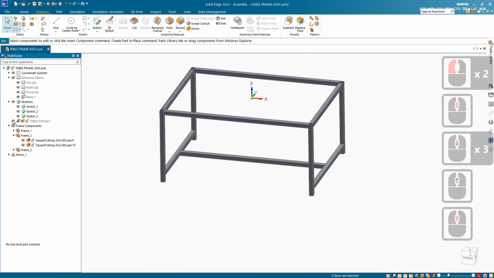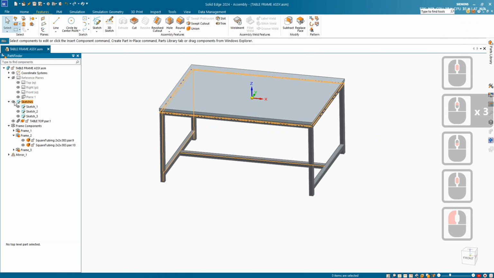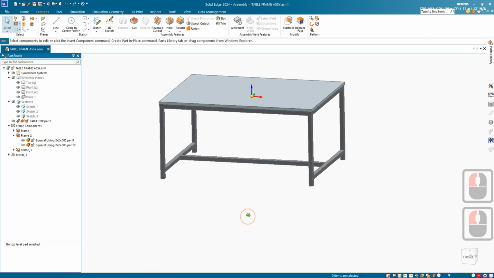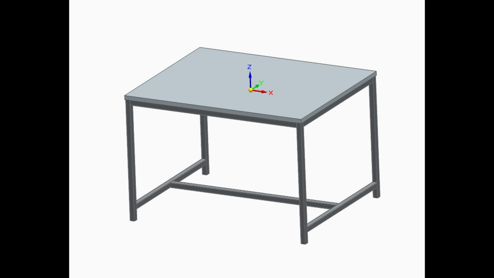So it does happen where geometry will lose what it's referencing from. This is not the end of the world. You can fix it, or sometimes it is easier just to delete it and start over.